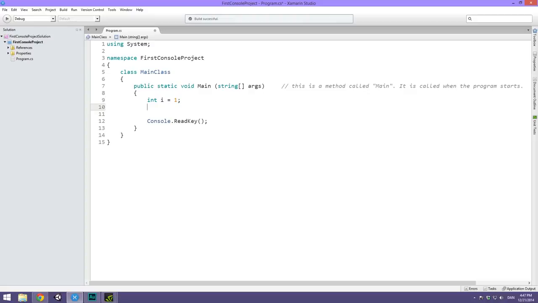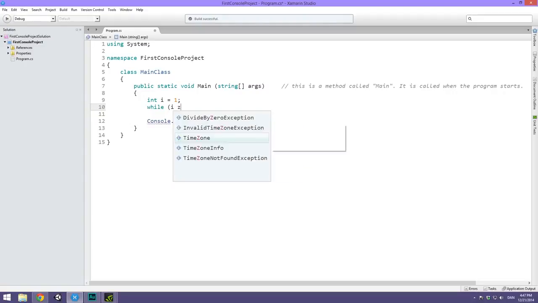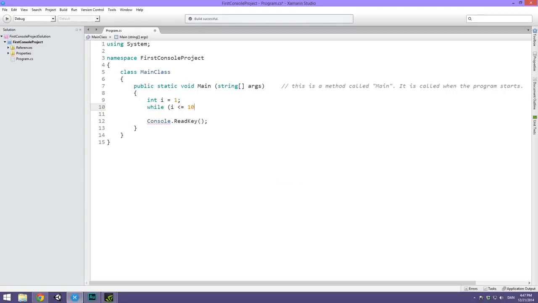Then we could create a while loop called while. And then we put in a condition. Say while I is less than or equal to 10. And then just like the for loop and the if statement, we open up the brackets.